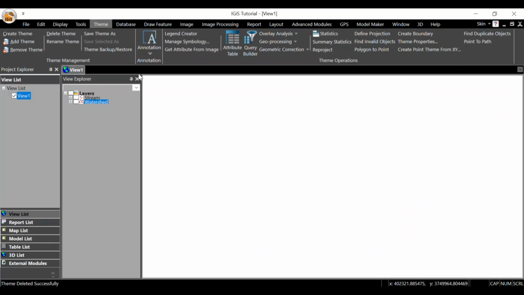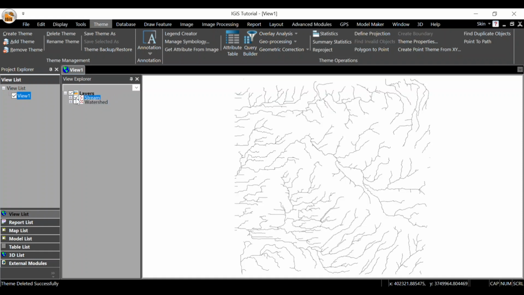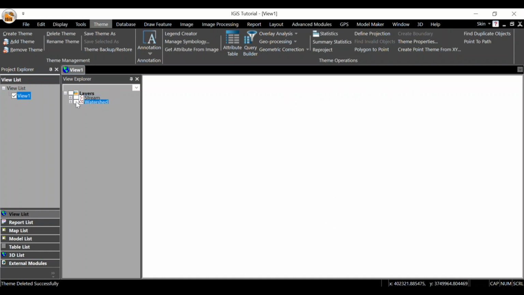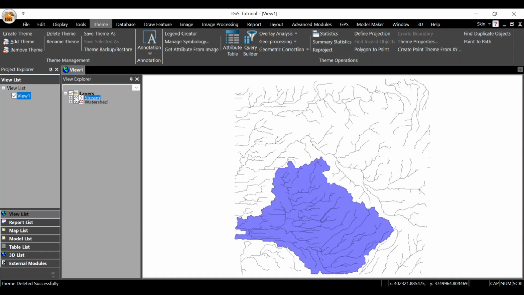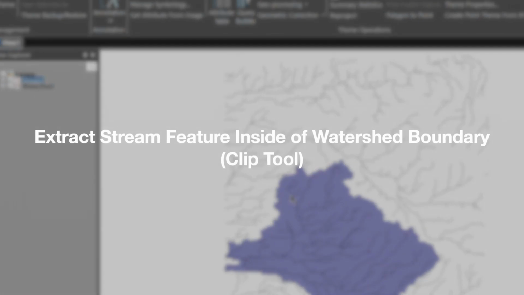To perform this process, we have already added two vector layers in the view. The first layer is a watershed boundary and the second layer is a stream feature. You can see that stream features are available inside and outside of the watershed boundary. Now, we want to extract the stream features which are available inside the watershed boundary. So, we will use the clip tool to extract the stream features.